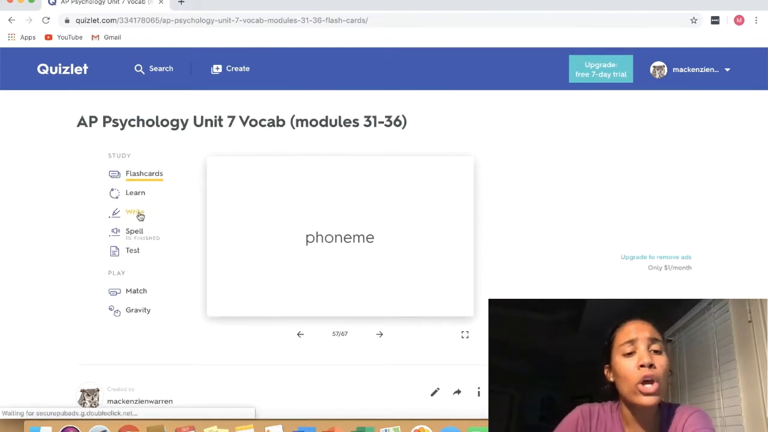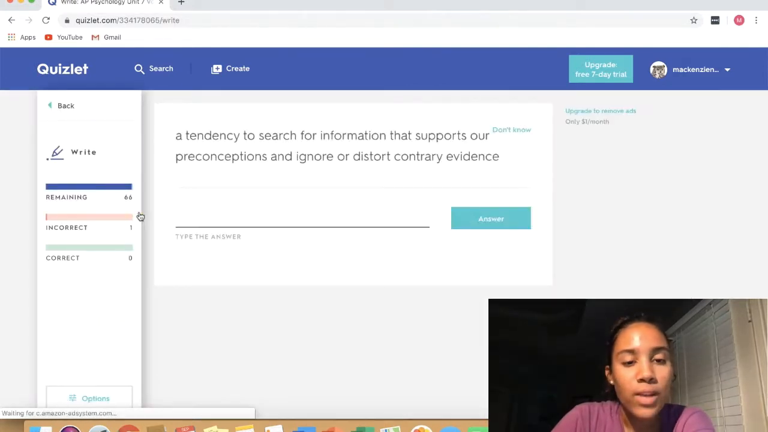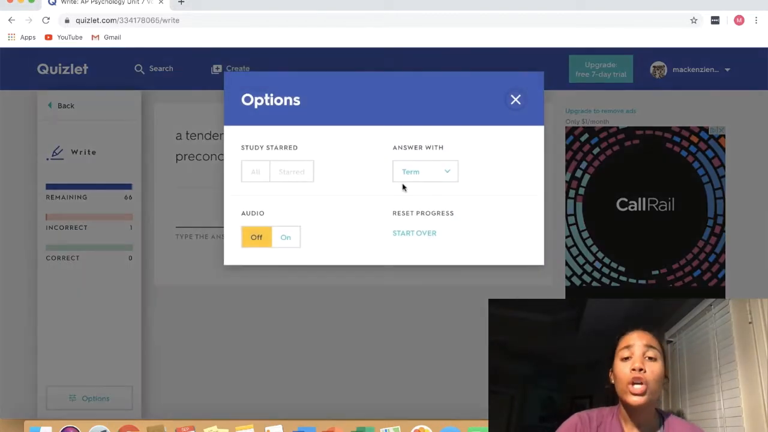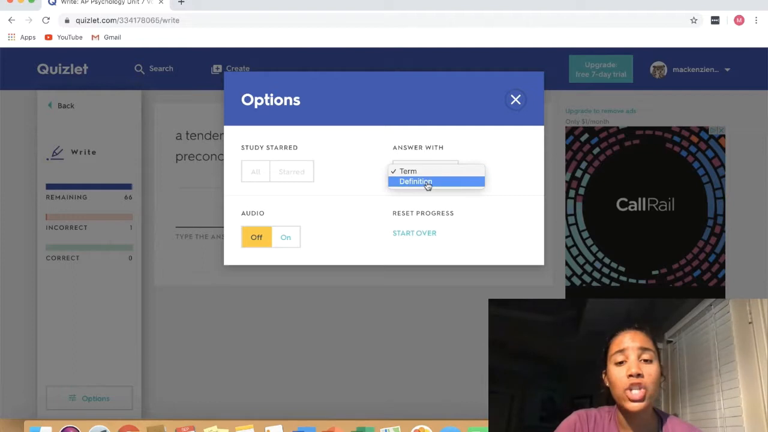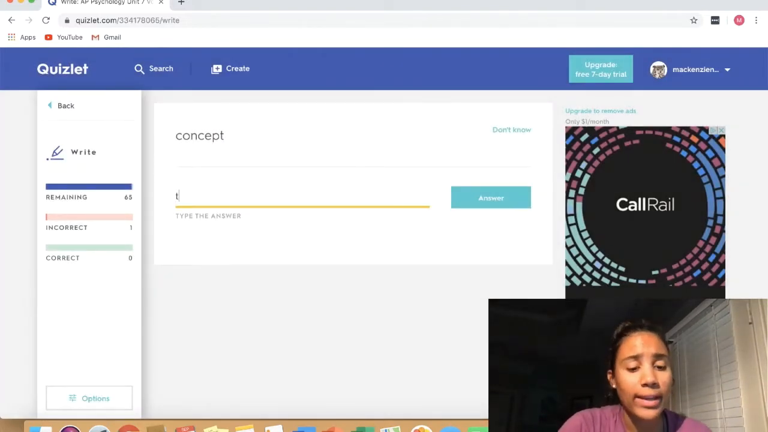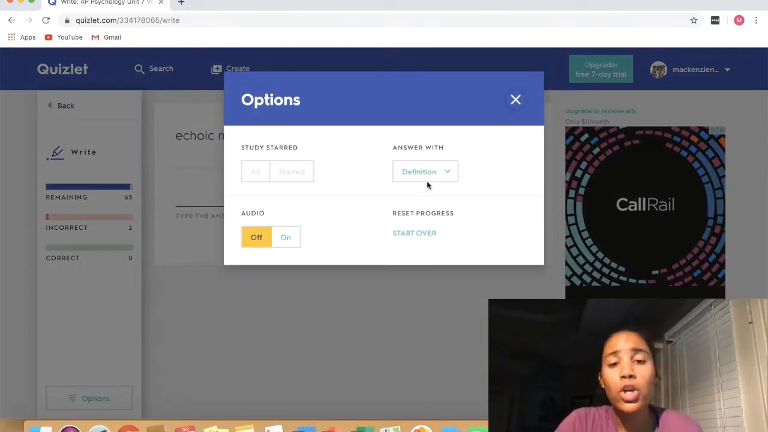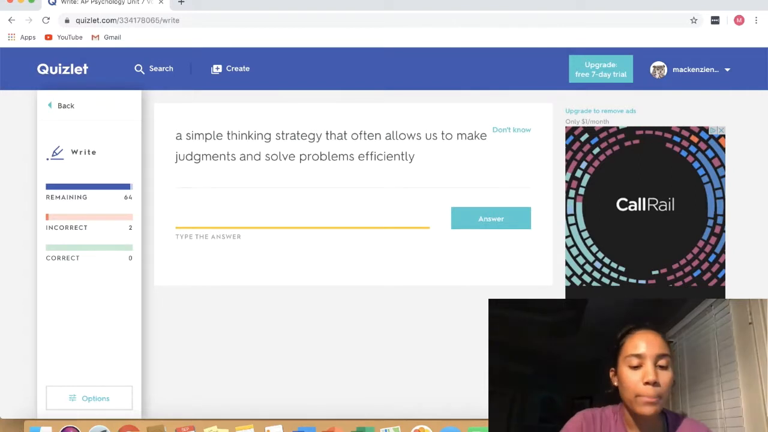Now we're going to travel down to the Write option. Basically this is a little bit different here. Maybe you learn better when you are typing the terms out. And once again, I just want to mention that for all of these different study options in Quizlet, you can change the display. So maybe I want to type the definition, and that'll be an option, so I can test, press answer, and if you get it incorrect, it'll tell you the right answer, and you can just press any key to continue. And maybe you don't want to answer with the definition, instead you want to answer with the term. That's another option as well.